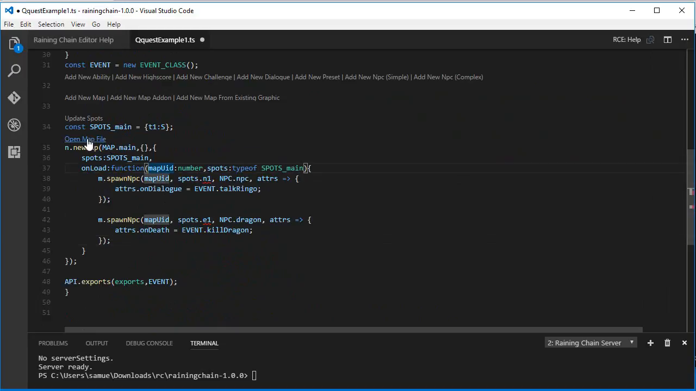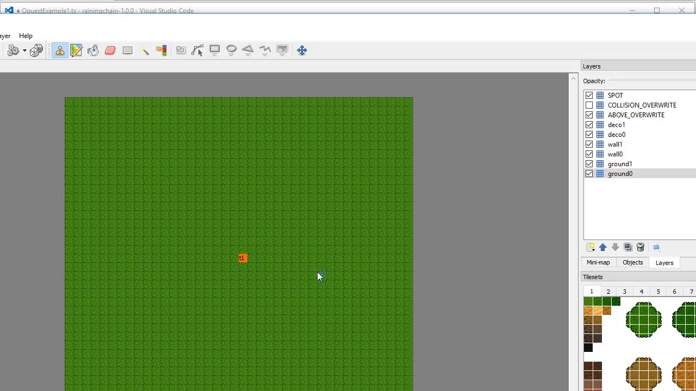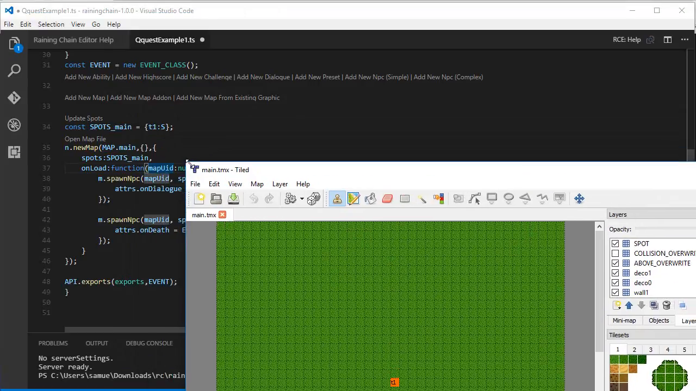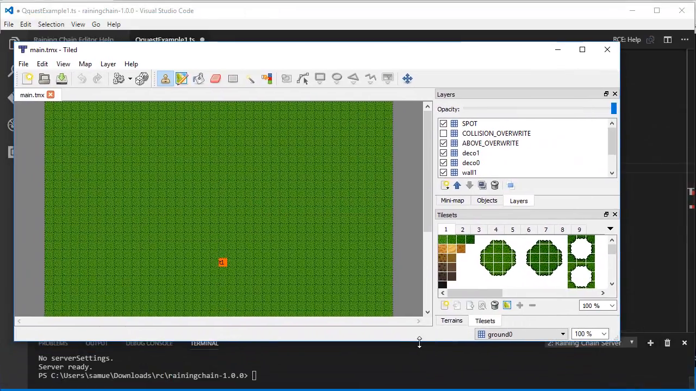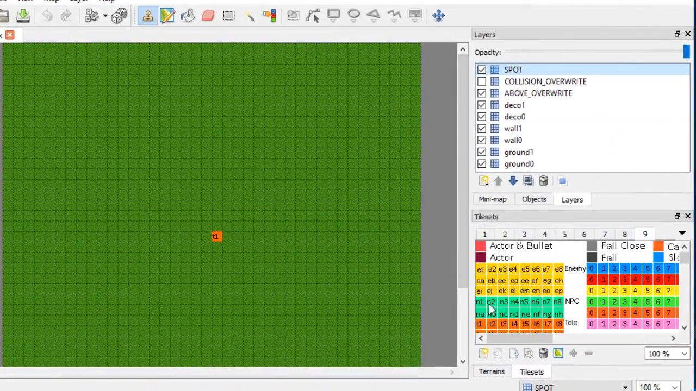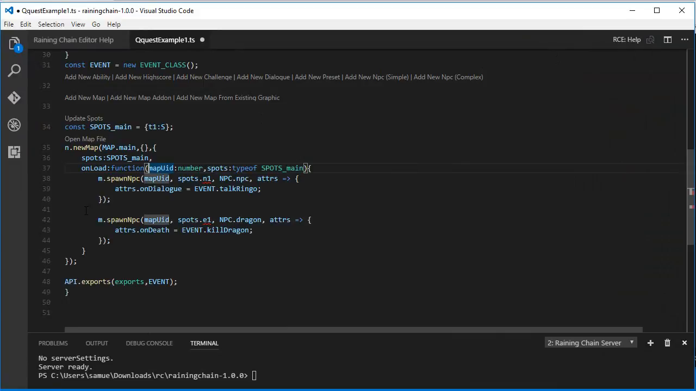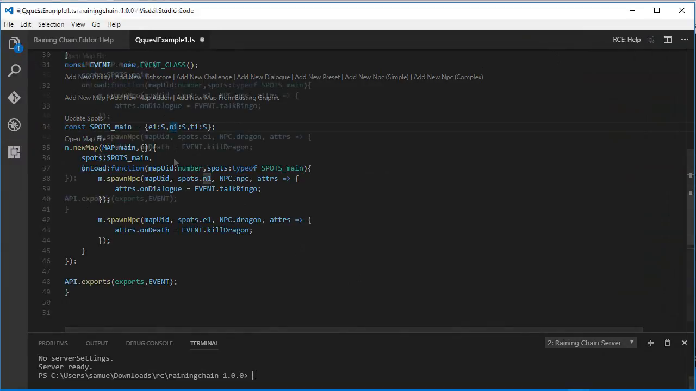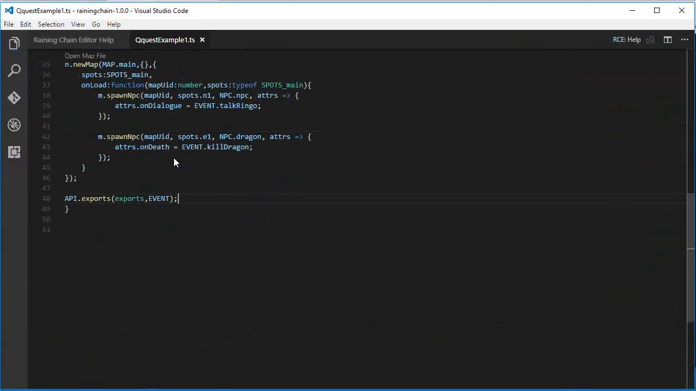So what you want to do is to click open map file. This will open Tiled, the map editor for the Raining Chain editor. You click on the spot layer, tile set 9, and we want to add one spot N1. So this is where the NPC will spawn, and another spot E1, this is where the dragon will spawn. We save the map file and then we click update spot, and E1 and N1 will be added to the list of spots. So yeah, this is all that's needed to create a quest.